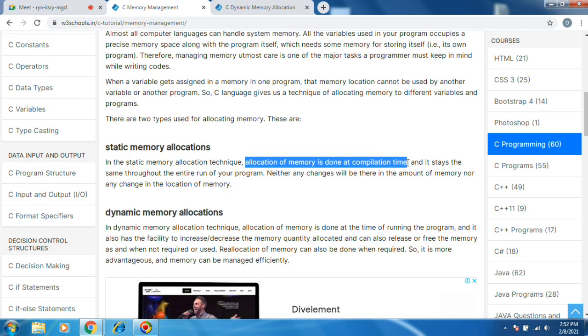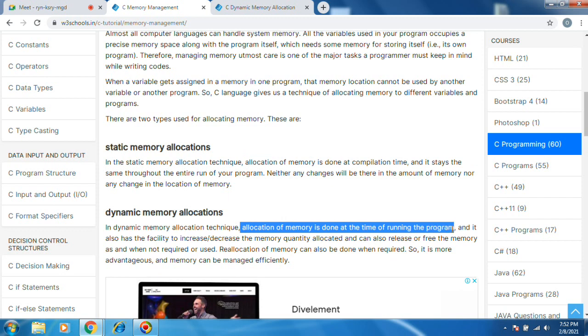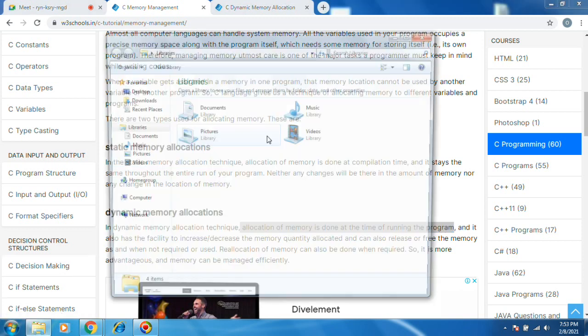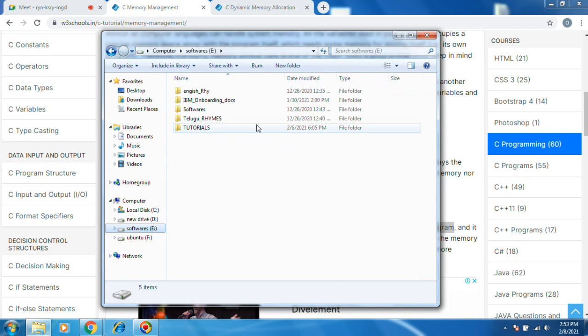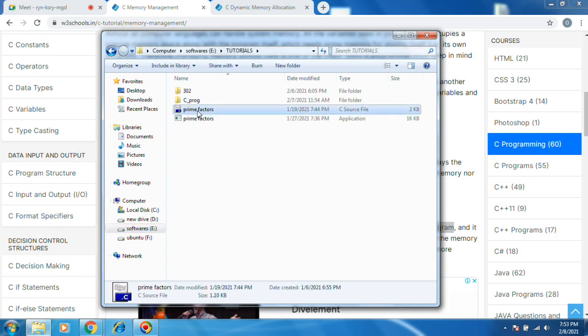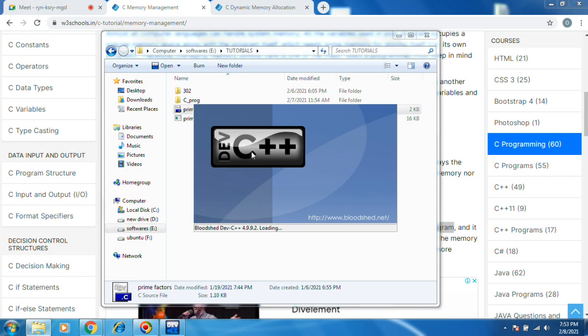When you compile, the memory allocates. Whereas dynamic memory allocation is done at the time of running the program. At the time of running the program, we'll allocate the memory. This is the difference. Let's see a clearer picture of what is static and what is dynamic.